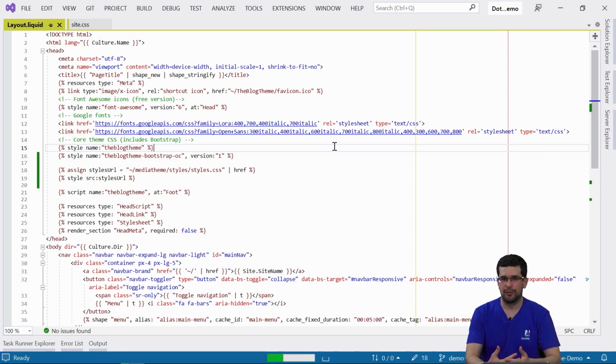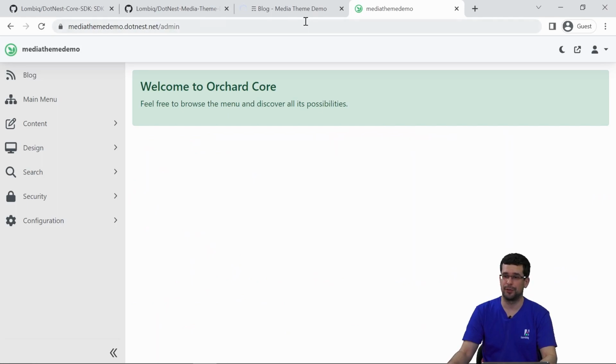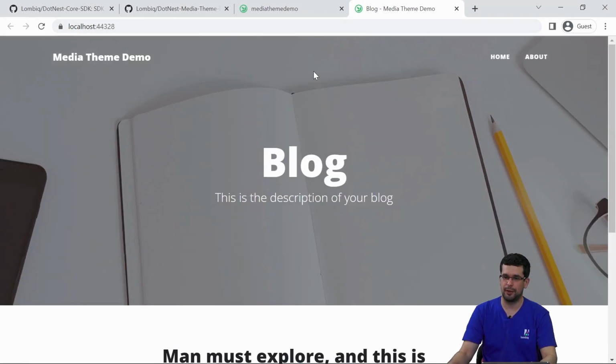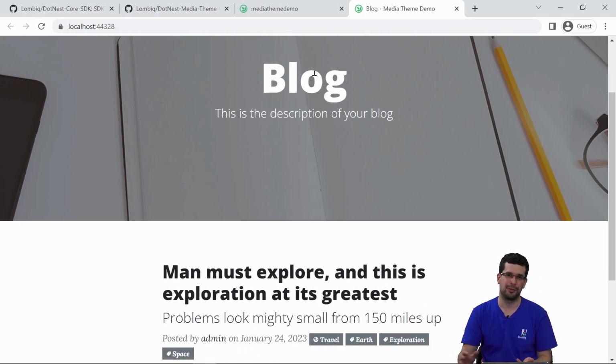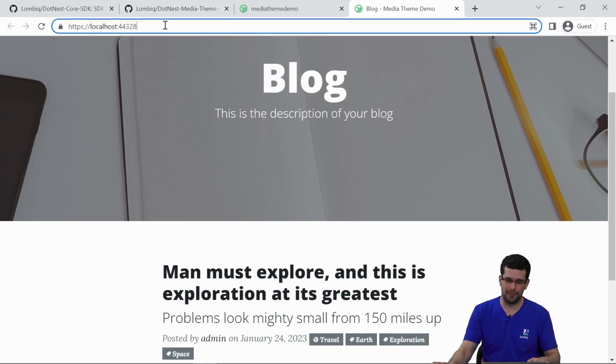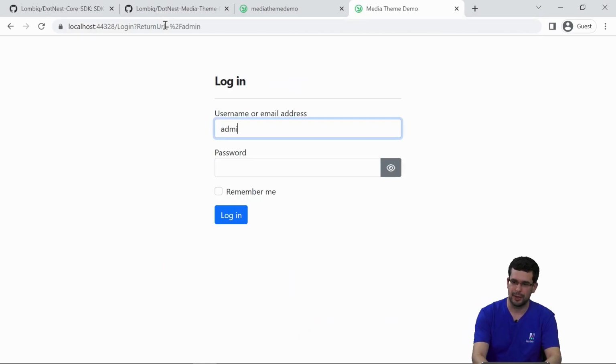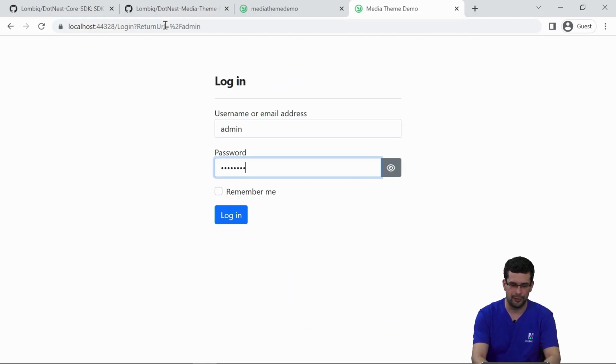When you edit Liquid files, you don't need to necessarily stop and restart the application. If you already have it running, it will just pick up the changes. Okay, here we have it. We don't really see any changes yet because our theme is not yet enabled. So let's go to the admin and log in as usual.